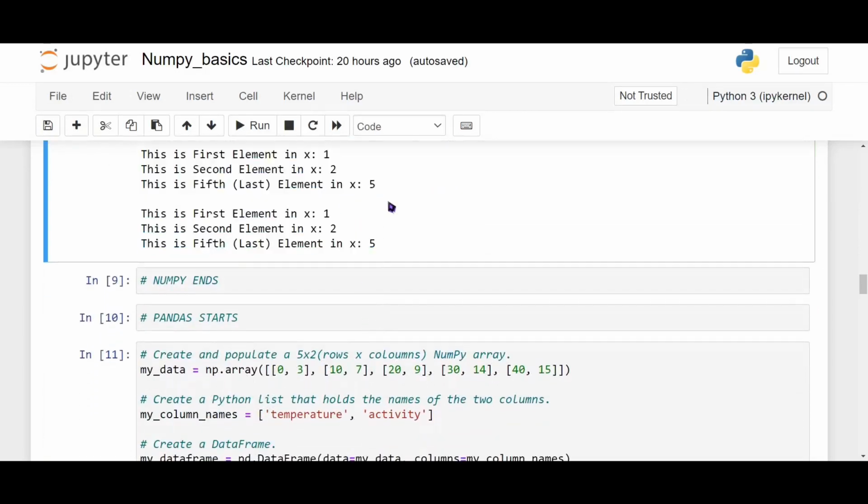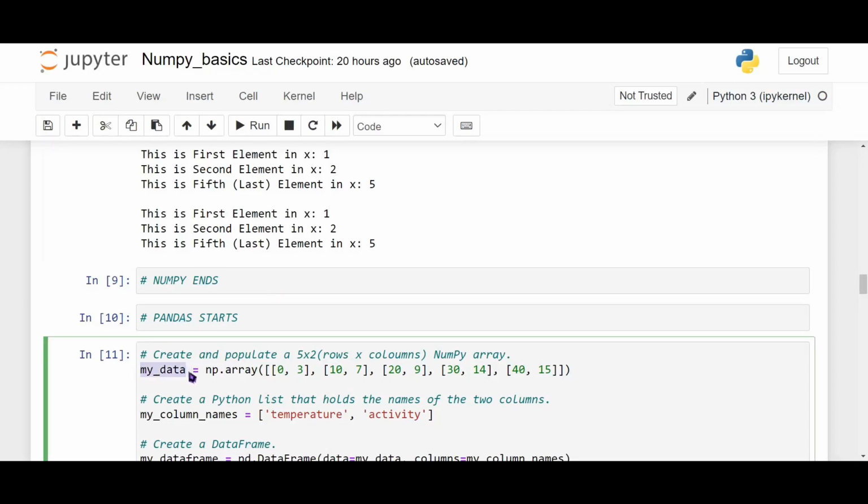Now we will learn about pandas. Pandas is generally used for working with Excel files and CSV files to manage your data and see it in a tabular format. So we need to define the data. For this we are defining a variable my data, and in this we are storing the information in the form of a 2D array.